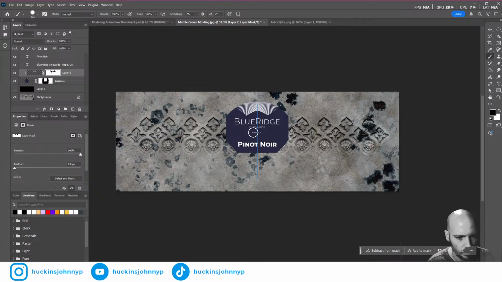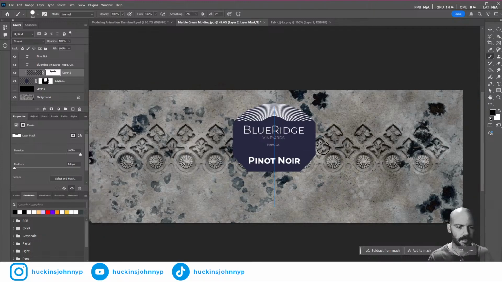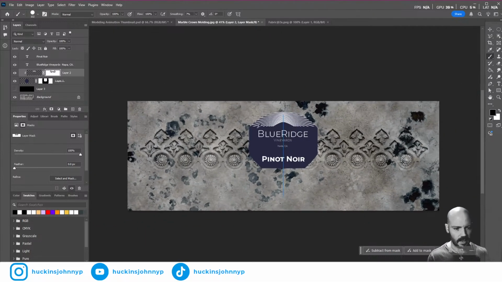I think I'm getting too funky with it. What if I go like that? Blue Ridge Vineyard. I think that looks a lot better. I'm actually going to stick with that. I like that a lot.